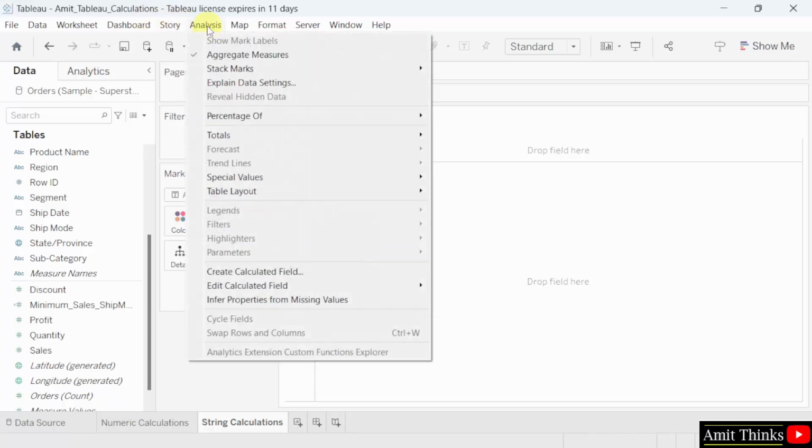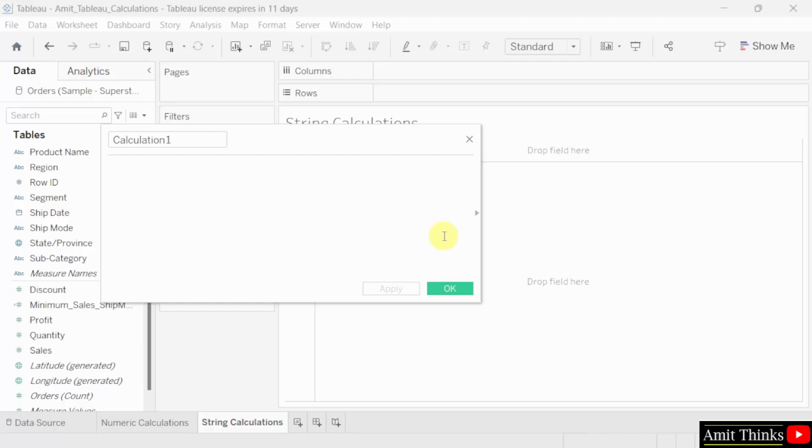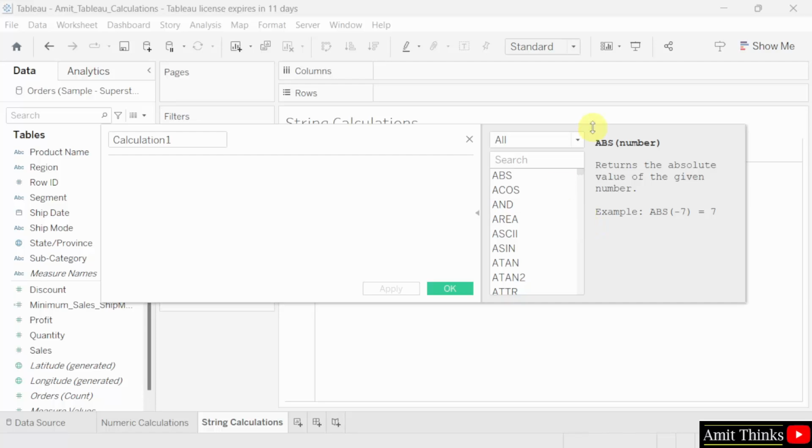Go to analysis. Click create calculated field. Now we will create a calculated field. Click here and now the methods are visible like before. We saw numeric before, number. Click string and all the string functions are visible. I'll name it city_C. So what are we finding? We are finding the sales of the cities that begin with the letter C.